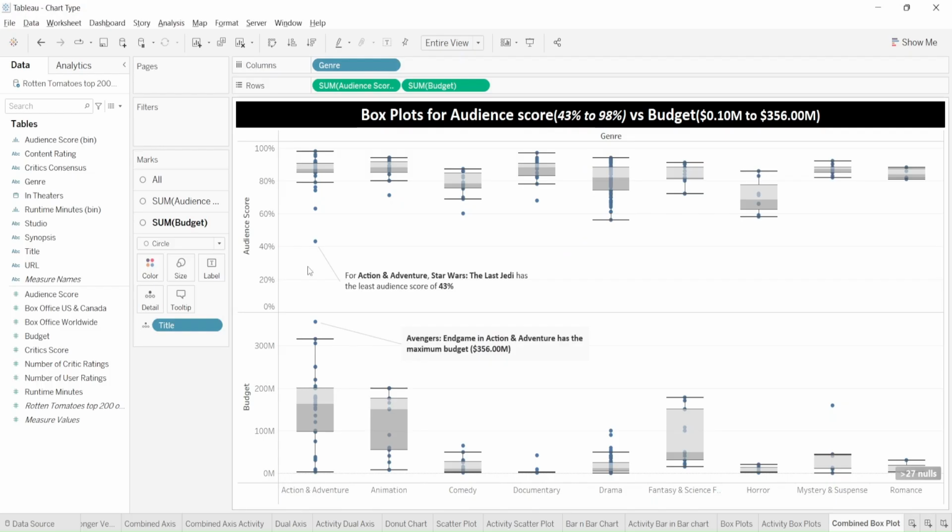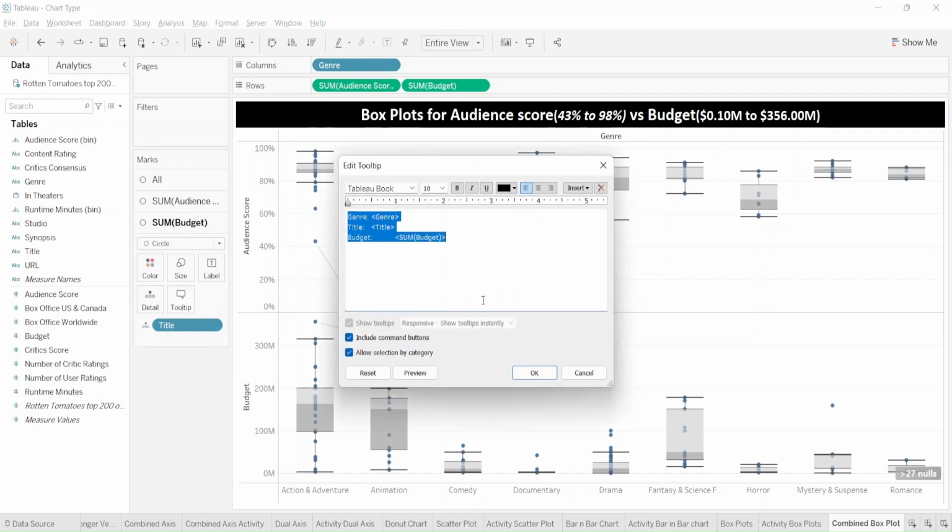For example, if I hover on this particular mark, do you see I am getting a tooltip? This is a tooltip. Genre, action and adventure, title, all is lost, audience score 63%, and then I am also seeing the budget. Similarly, if you hover on this mark, it is also going to show you the similar thing. Correct? Now I'm going to change the tooltip for the budget. You have the option of tooltip in here. Click on the tooltip. Let's just remove it.